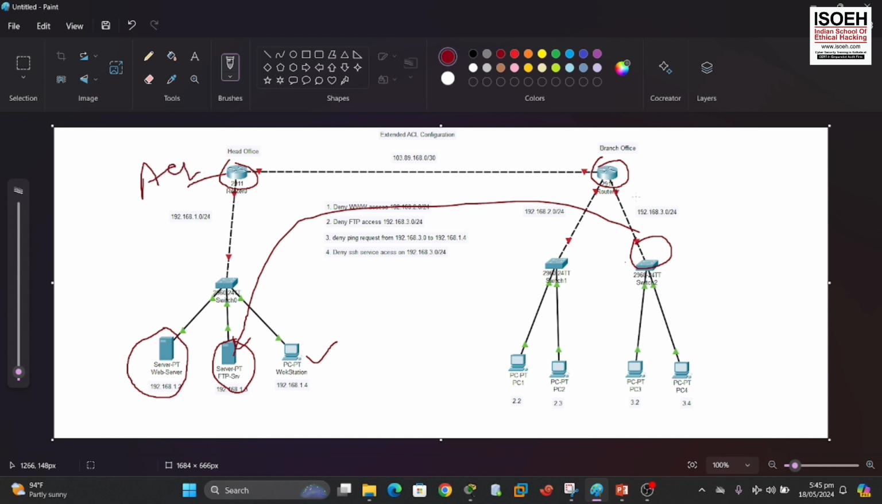They are accessing our networks. The branch office requests come into my network, and when they go outside, the policy will take effect. Okay, this is my extended ACL. So let's perform it in the Packet Tracer lab. I think this is clear.